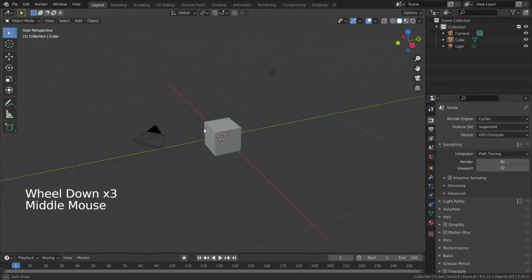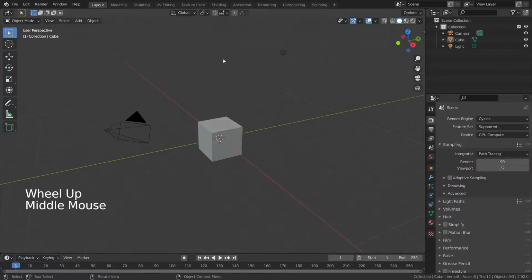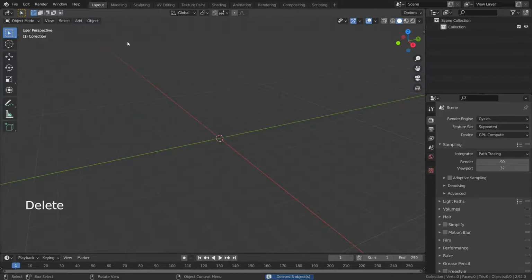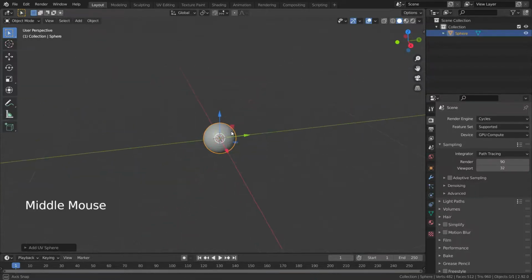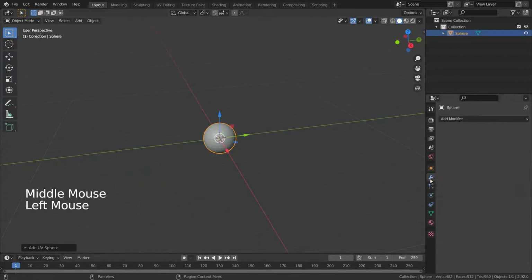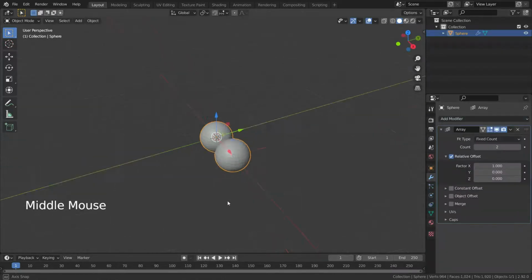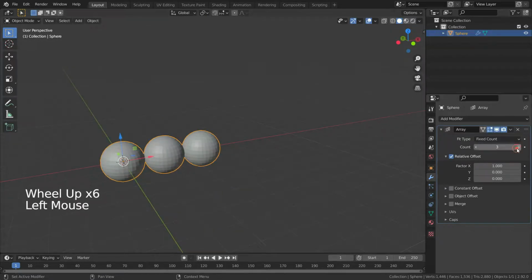In this lecture, we'll go over caps options in Array Modifier. First of all, press A key and delete all objects in the screen. Then, press Shift A and add UV sphere. Let's go to Modifier menu and add Array Modifier. Enter 5 into count box.